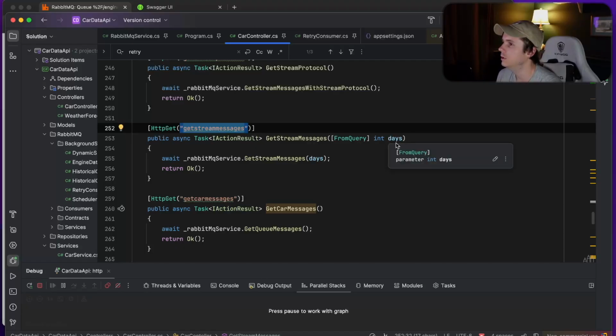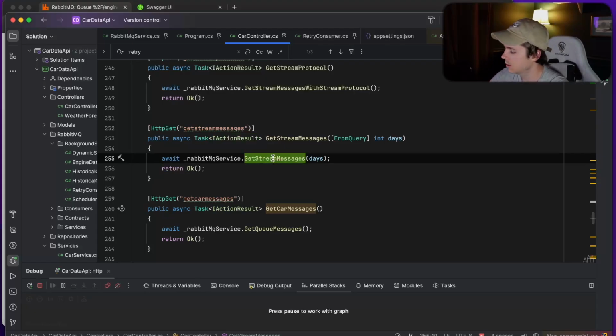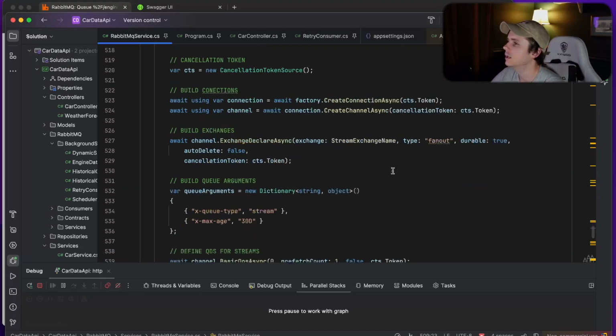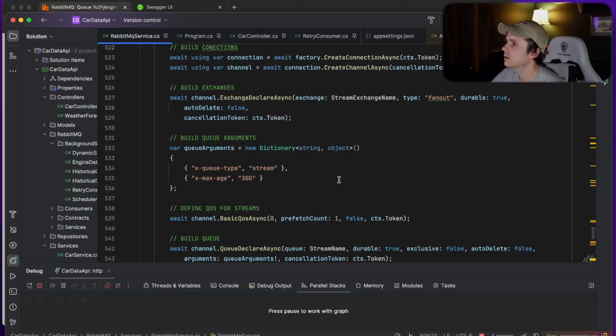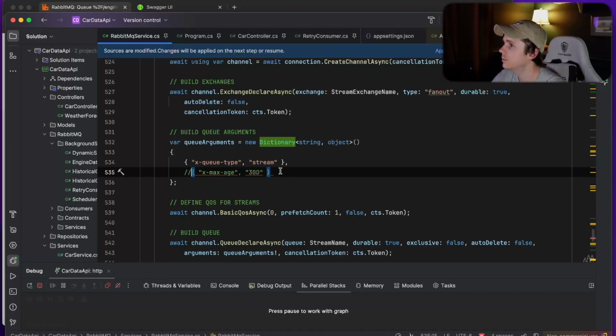And I'm going to essentially commandeer one of my existing endpoints here for being able to pass in days into getting stream messages. And I'm just going to swap the name of the stream. Exchange declare, okay, that's fine. Queue declare. I did declare it with a max age. I may have to delete this for now, which is fine because I forgot to define that when I built it in the RabbitMQ UI.